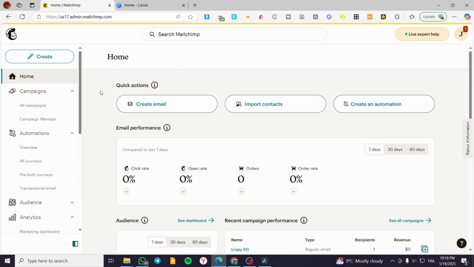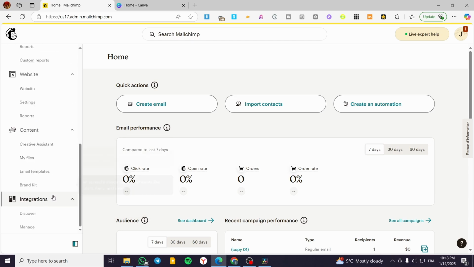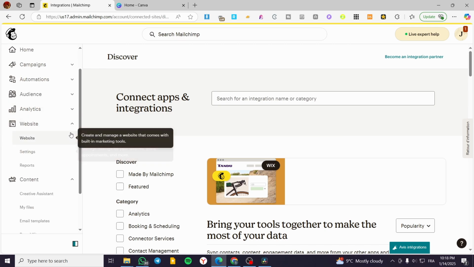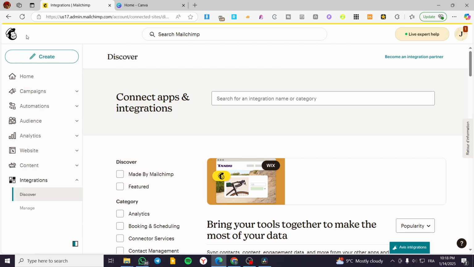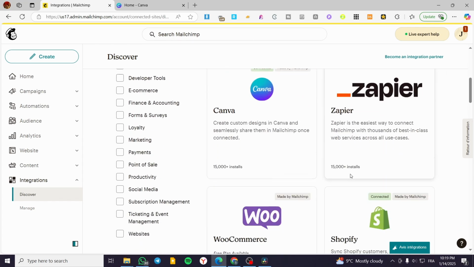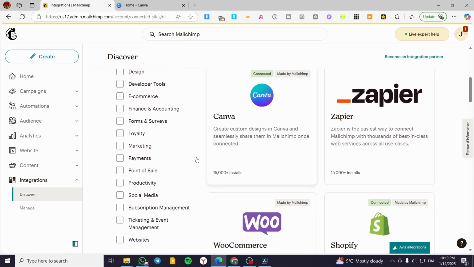So here we can integrate Mailchimp with multiple platforms. We have stores like Shopify, we have WooCommerce, we have Squarespace stores, and a lot of integrations. You can find them in the integration section on the left side of the screen. You are going to see this dashboard or the control panel for that specific platform. When you click on integration, you're going to discover all types of integrations that we have.